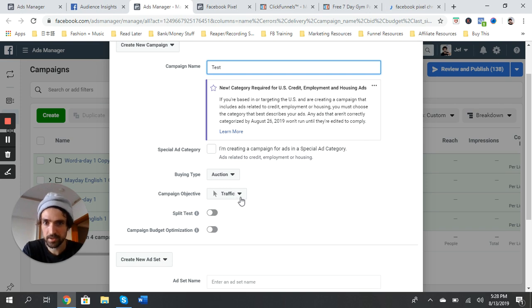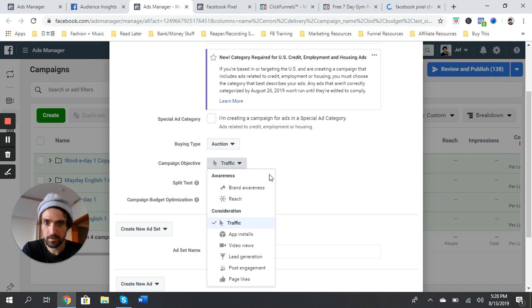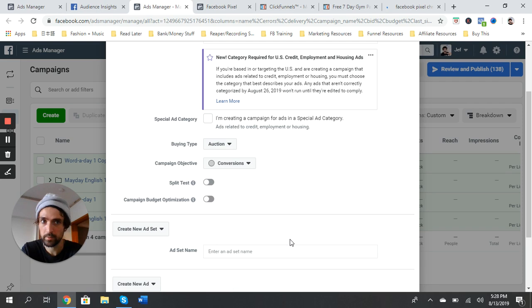Traffic. Our campaign objective. So you're going to hear different things from different people. Me personally, I usually go for conversions. That's kind of the main goal, to convert somebody, especially if you're just giving a lead magnet. But if you do conversions, you'll have to set up custom conversions, which requires the Facebook pixel be installed. So we can do that really quick.